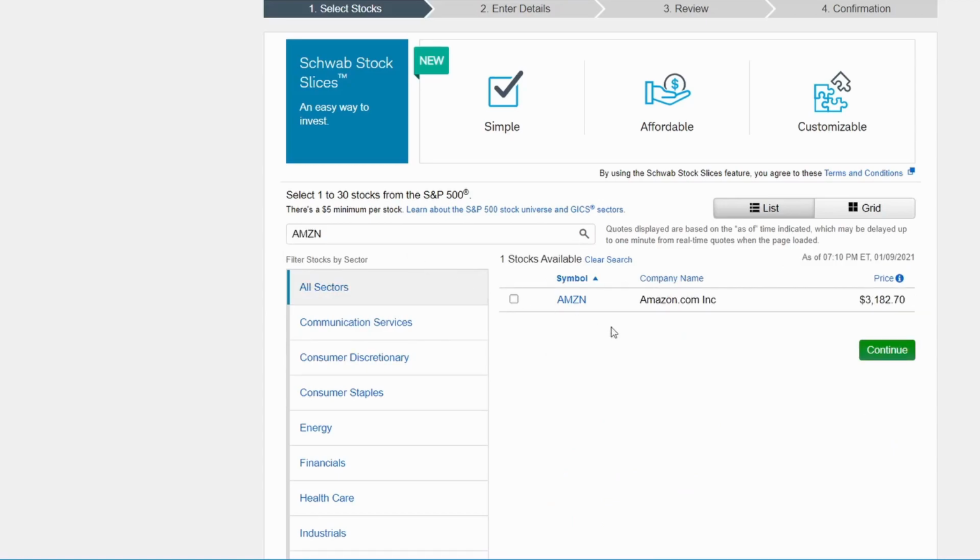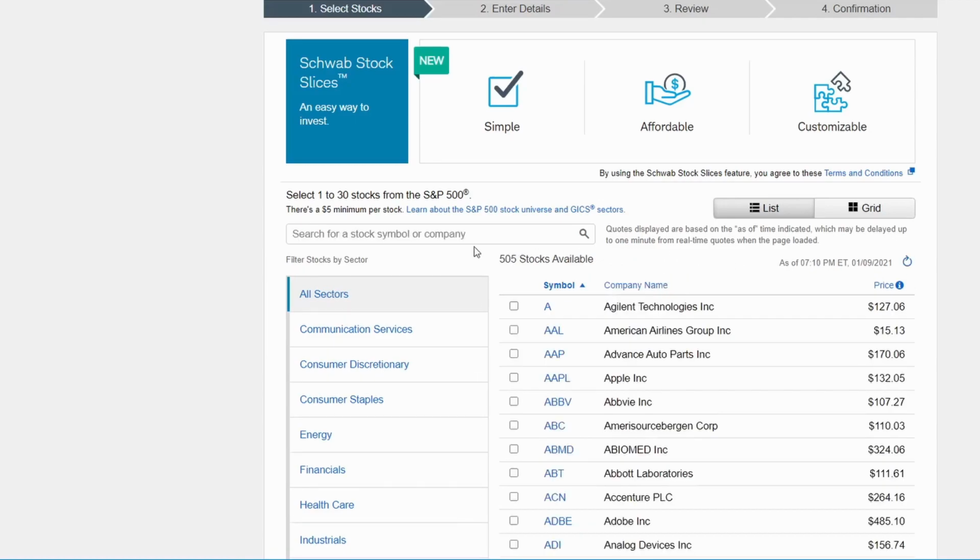And it shows Amazon at $3,182.70 for one share. But when we're using stock slices, we can buy a fractional share of it. We can still purchase Amazon with just $5. Let's go ahead and clear the search and show you another way you can sort and look for companies you want to purchase.